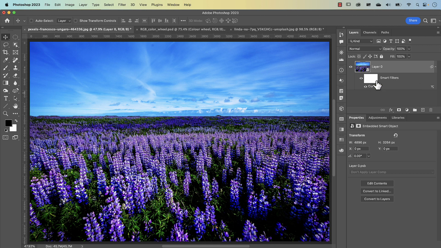So if that didn't make sense, don't worry, I'm going to demonstrate what I mean. But for the time being, just know that you can adjust the curves by using a smart filter. Now, that's using the adjustment, not the adjustment layer technique. So let's show you the adjustment layer technique.